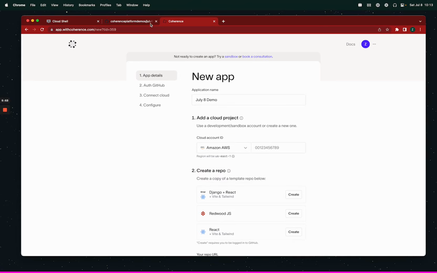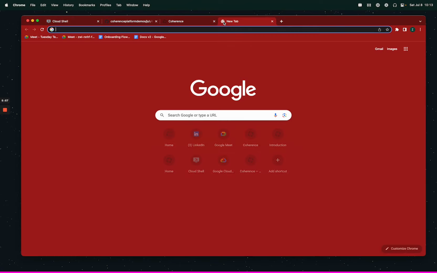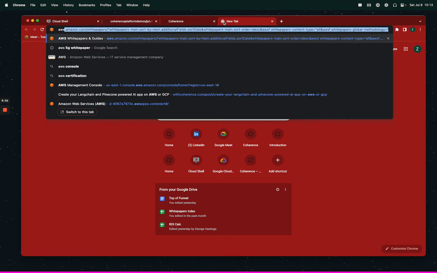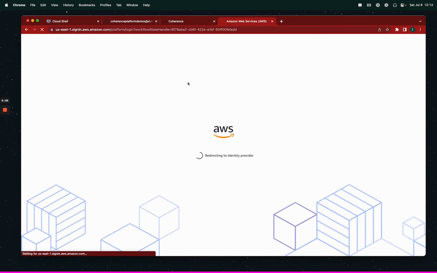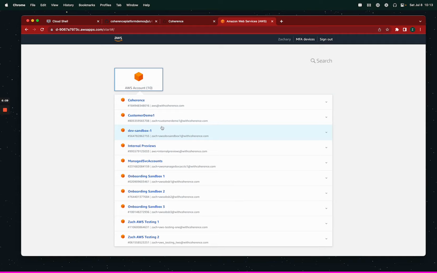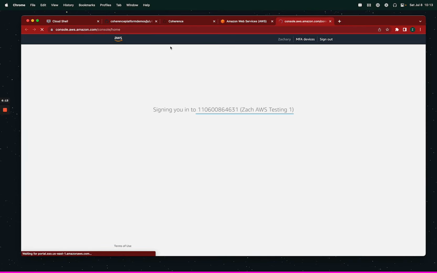I'm gonna use AWS. I used GCP last time, so why not? To get to AWS, I need to do my SSO flow. And I've got an account, Zach AWS testing, that I use for random stuff like this.